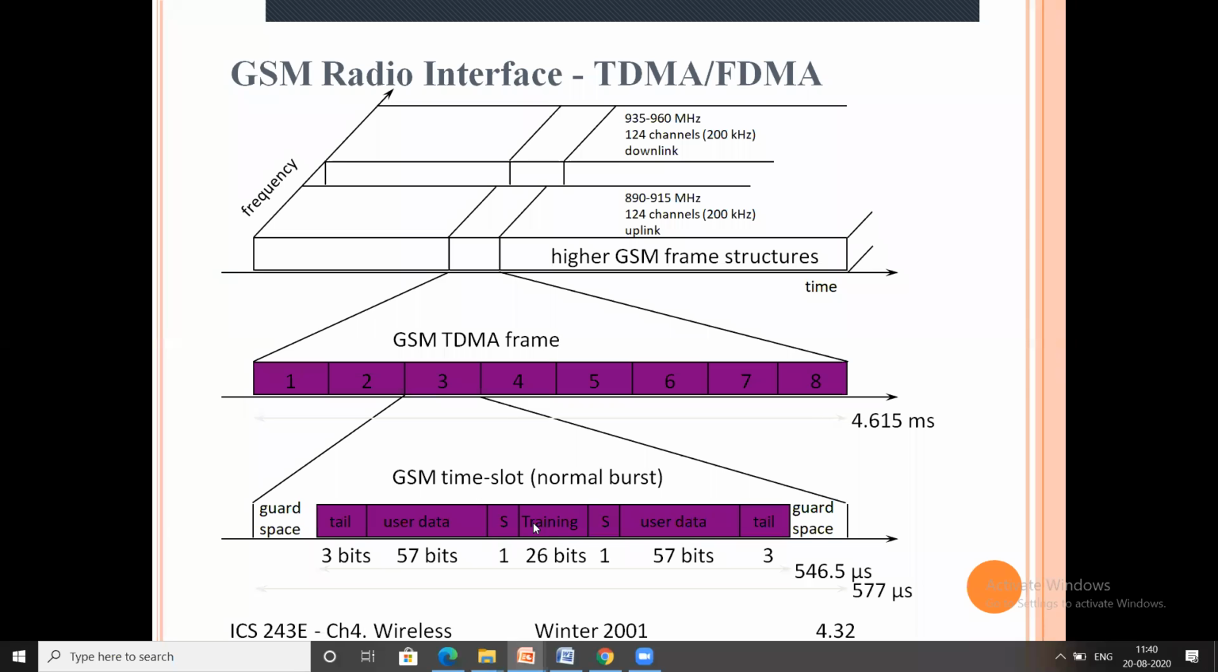Okay, this is the diagram of the radio interface. In this diagram we have seen GSM TDMA frames, time slots and bursts. This is the frequency, and this is FDMA, where the frequencies are divided. Here SDMA is not shown. SDMA's responsibility is assigning the BTS to the mobile station. Here we are only seeing FDMA and TDMA.